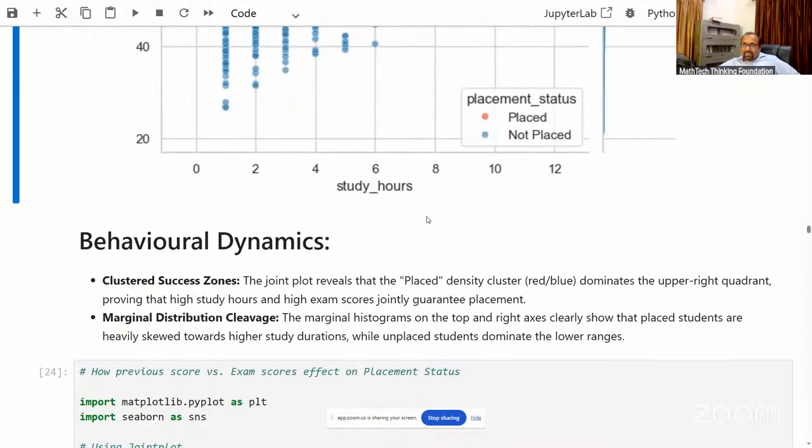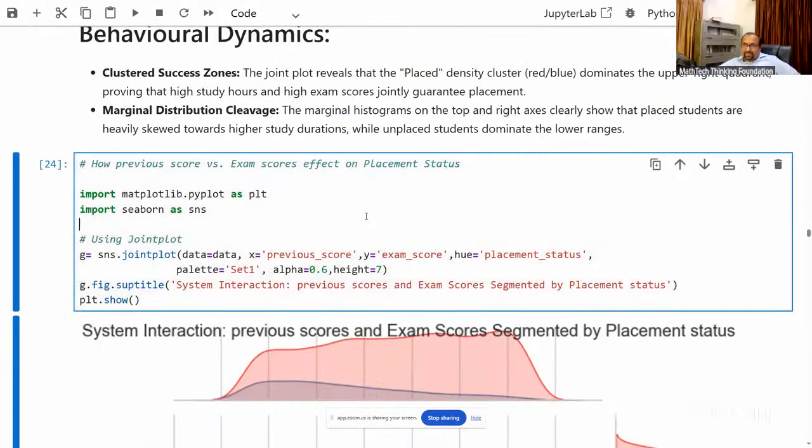So this is the behavioral dynamic. They have given an interpretation about everything in this image, you can go through it for better understanding. Now you can see the other one, which shows how the previous score versus exam score affects the placement status. Here all the things are the same, but at the place of X we are taking the previous score, and here we have the exam score. The other statements which you are observing are the same.